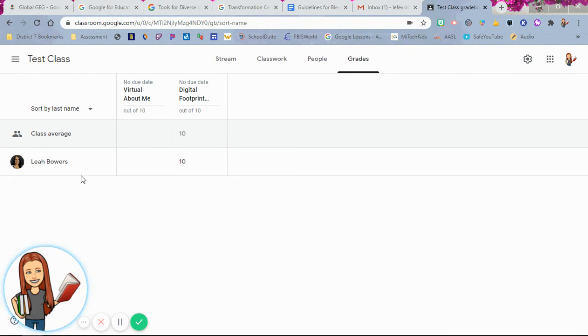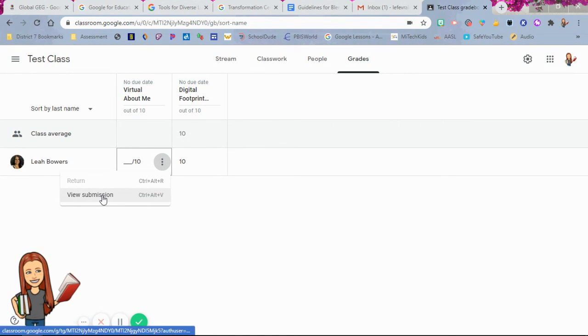But this is how you can see all of the assignments. And you can also see Leah hasn't done the virtual about me yet. You can click on that. You can review her submission from here. So if you have like 50 assignments and you see 1 kid with 1 assignment not done, you don't have to go through the classwork and scroll and panic and think, oh my gosh, what assignment was that? You can click on it right here. Very nice, very easy. All right.